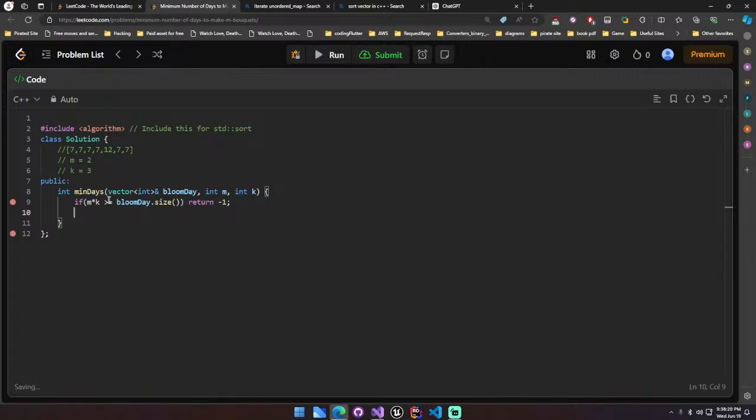So what we can do is we can have a map to store it. The map is gonna be int. I'll call this bloomed. It's gonna be the index of flower, and then the flower itself, the index and the value of bloomDay.